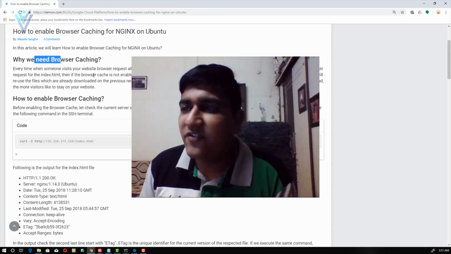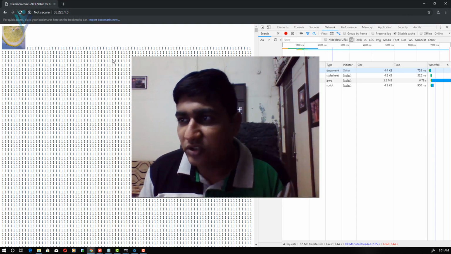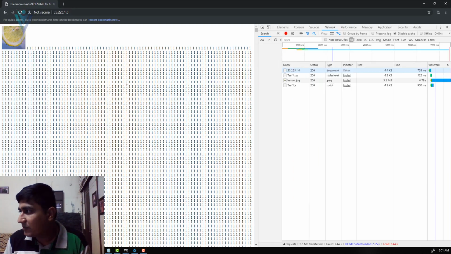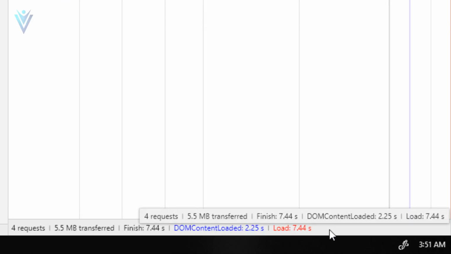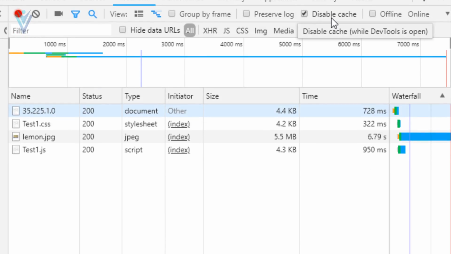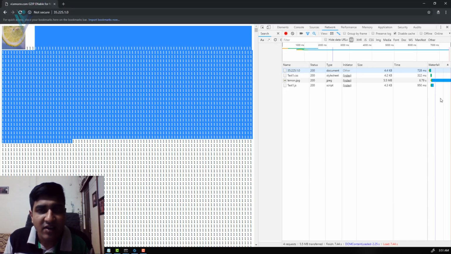Now let me answer why we need browser caching. For this, we have a sample page which we are going to use for this video. Right now the load time for this sample page is around 7.5 seconds. Right now the cache is disabled. When the browser cache is disabled, if I refresh the same page, then our browser is going to request all these files again from the server. So if the browser cache is disabled and anyone visits our website, then for our web page, all the files are going to download again.